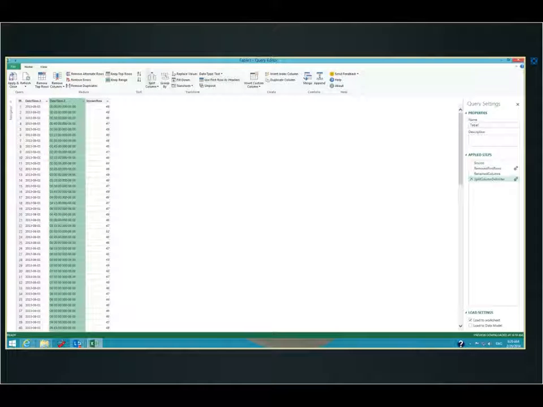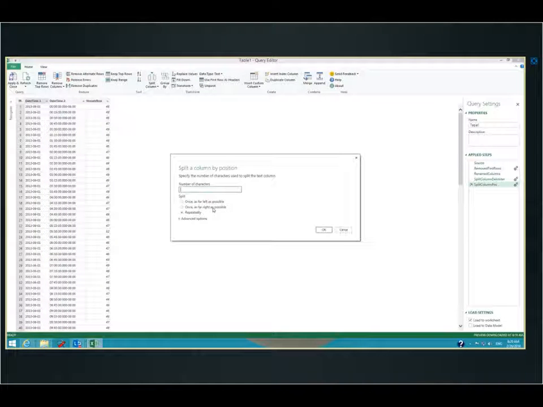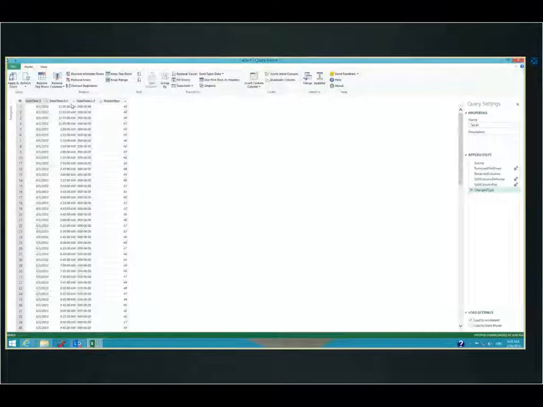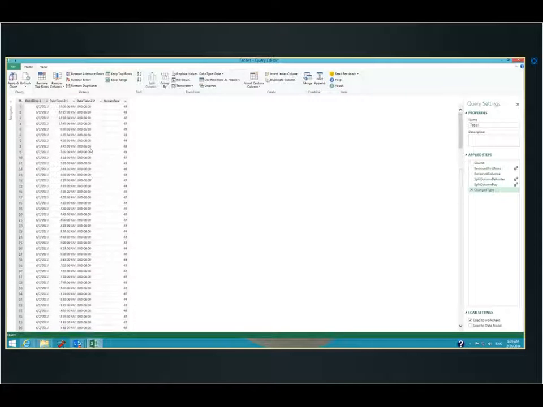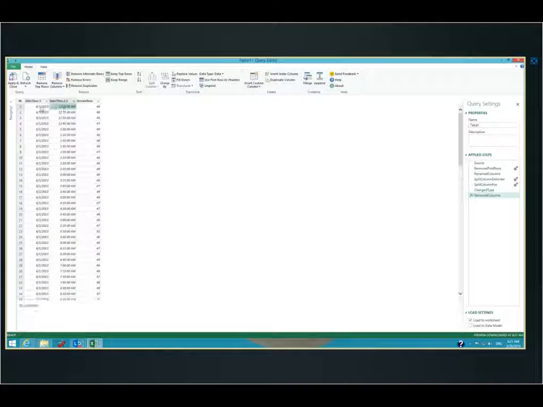Select this column. By 8, and you see this time it's right, because now it can correctly understand this is 12 a.m. and this is the time. So this is something I may not need, because the remainder is all the same, right? So I can just delete it. And here you see the date and time.